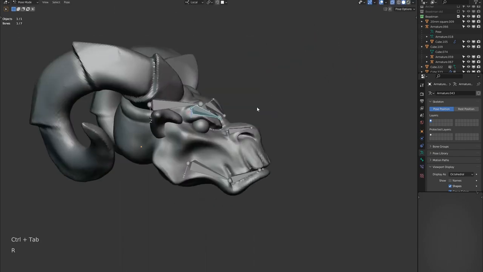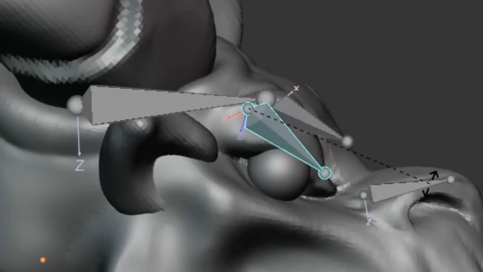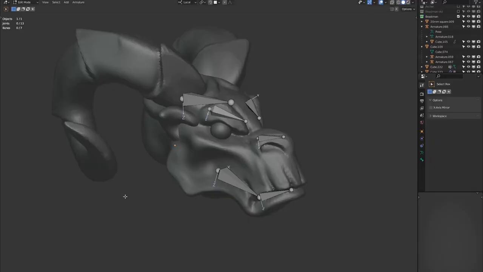Something else to note about bones is the direction. They always rotate from the base in pose mode. Depending on how you want the rotation to work, you can select bones and flip them easily using Alt F in edit mode.